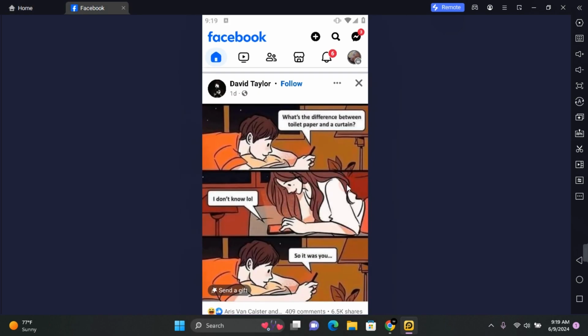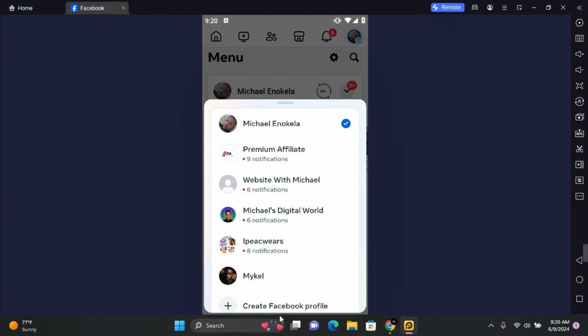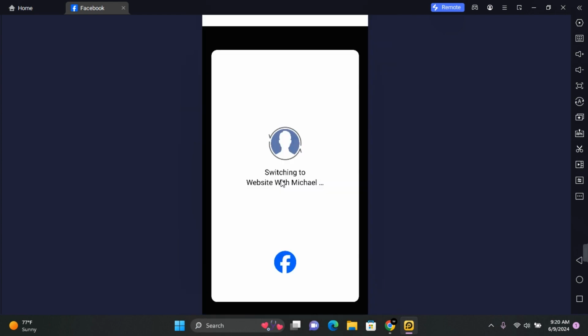First thing you want to do is open Facebook, and once you have Facebook opened, you want to tap on your profile menu at the top right corner of your screen. This will take you to your profile menu. You need to switch to the Facebook page you want to delete. Now, all you need to do is tap on the drop down arrow in this section, and here you're going to see all of the Facebook pages and profiles that you manage. Simply tap on the one that you want to delete, and this will switch you to that Facebook page.